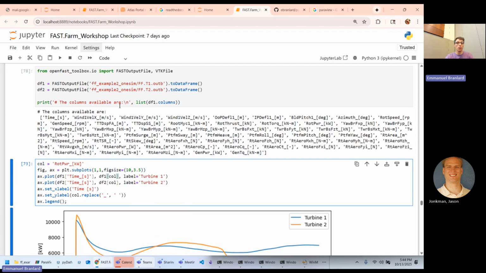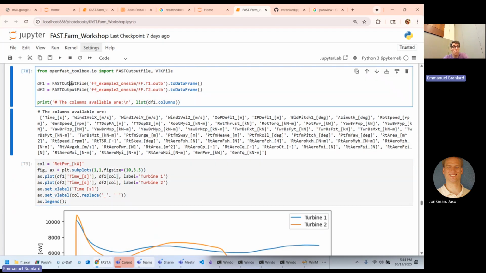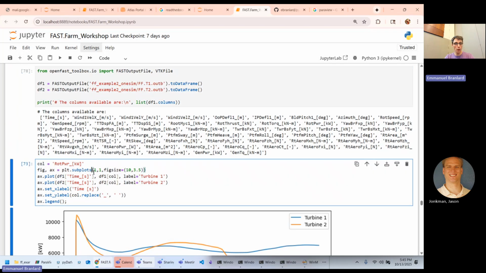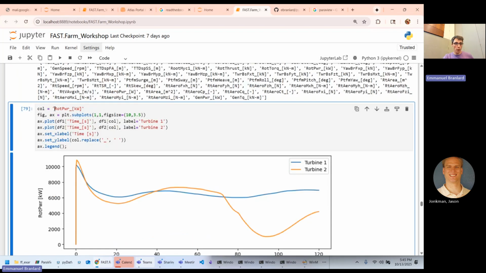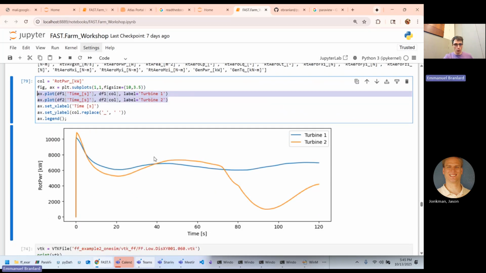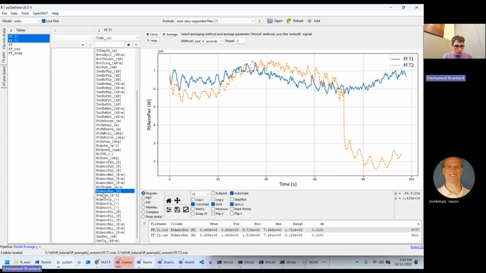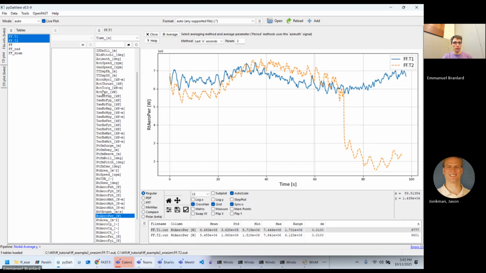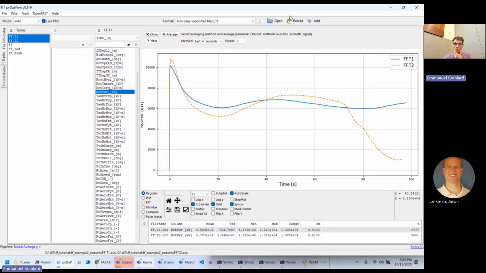The simplest thing you can do is basically what PyDAView does. It uses FAST output files from the OpenFAST toolbox, reads them, and converts them to data frames. So it's a Python thing. That's a table basically, and then you can plot whatever. If I want to plot rotor power as a function of time, it's a simple Python plot. You can see it's basically the same as what we had in PyDAView. This is rotor power and not rotor aero power. Okay, same as PyDAView.